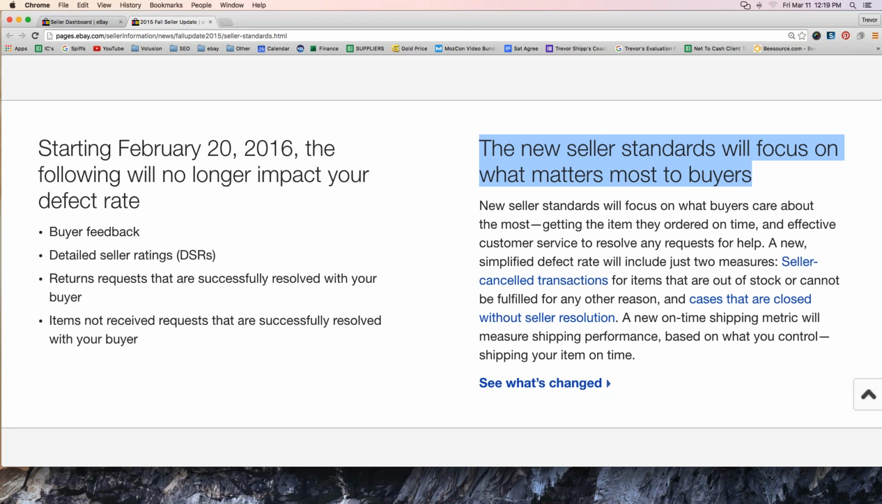You can try to appeal it, or you can try to plead your case, but 99.9% of the time, you're out. eBay is going to look at you as more of a liability than an asset, and you'll be done. So I don't share all of this to scare you guys.